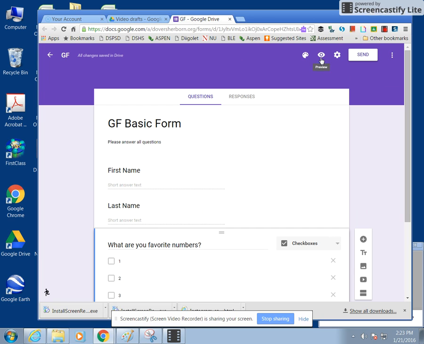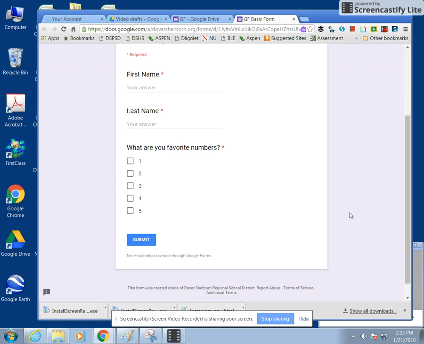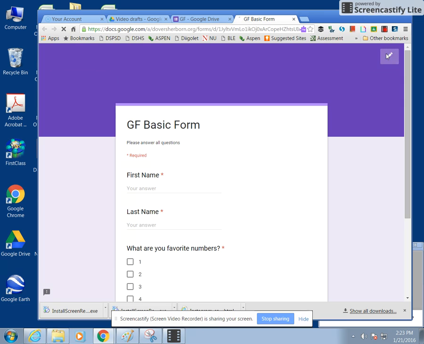I want to take a look and see how my form looks so far. At any time during the process, you can select this preview tab here. And I can see that it's starting to shape up rather nicely. Okay. Back to my edit button.